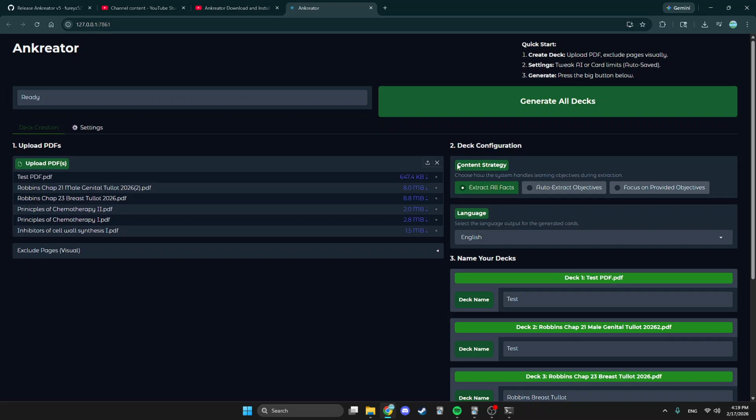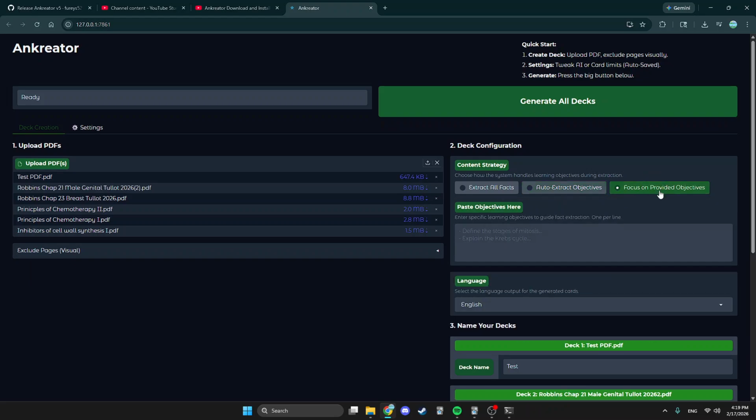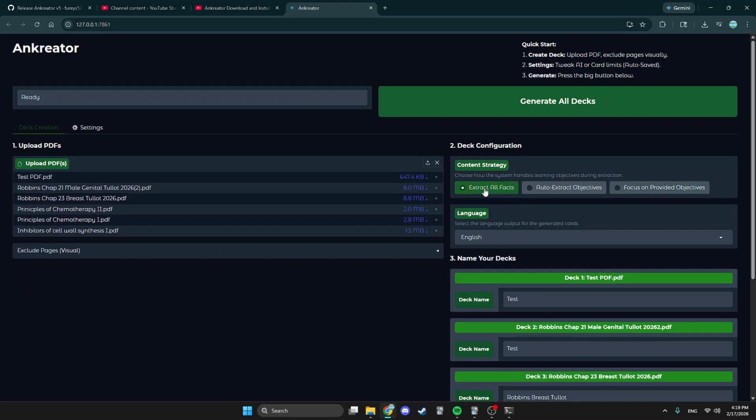Content strategy. So content strategy is how the system will handle learning objectives. So if your professor lists learning objectives within the PDF, you could press auto extract objectives, and that will find the objectives within the PDF and use them to filter the material. You could also provide your own specific objectives if you wanted, or if you don't want to filter whatsoever, just leave it on extract all facts.